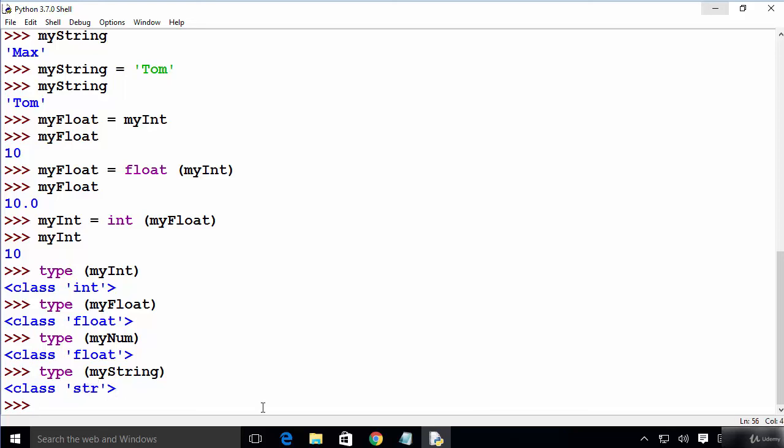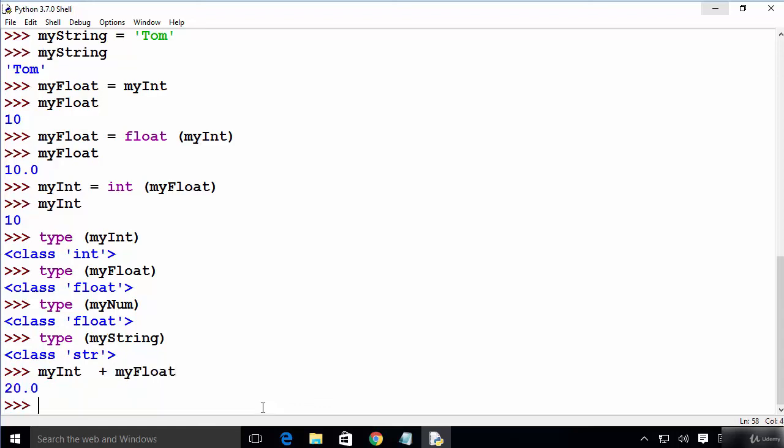Now it's totally possible to use the operators with variables. So I want to add the value stored in myInt plus my float here, and this will give me 20 because myInt has the value 10 and my float has the value 10.10, so the result is 20.0 here. So this is how you can use variables and types in Python.